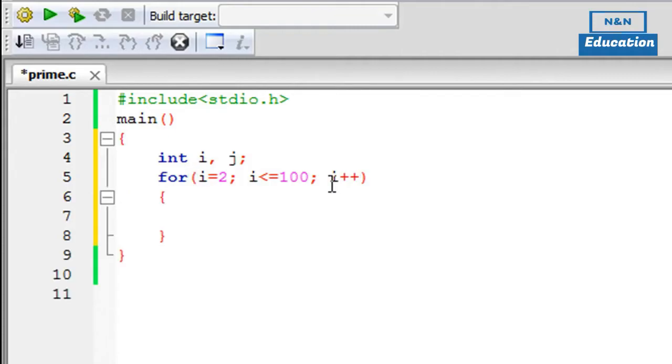And in the body of this for loop we're going to have another loop, and this one's going to use j as the control variable. And what this loop is going to do is we're going to use j to check whether i is divisible by j or not, and we're not going to use just one value of j. We're going to use all values of j between 2 and i, right? So we're going to check whether i has any factors between the number 2 and itself. So understandably the initial value of j is going to be 2, and we're going to loop through j from 2 to i, right?